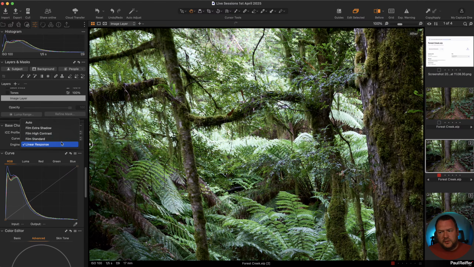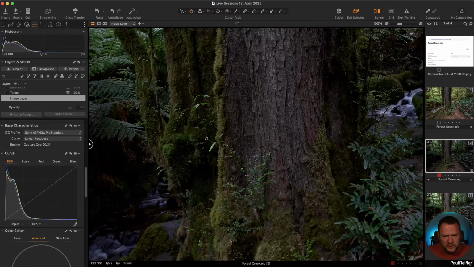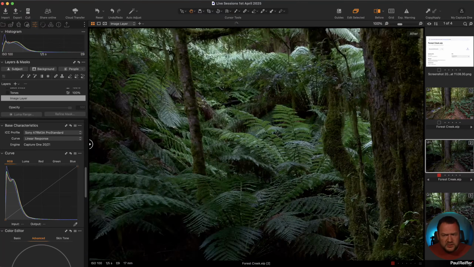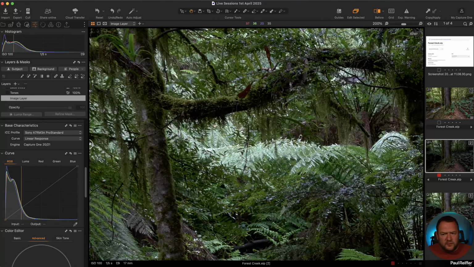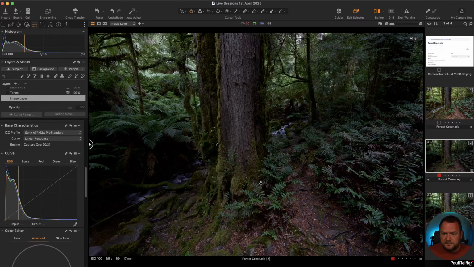So starting with a linear response is not a bad idea in this case, because you've got a very high contrast image. You've got really dark, sort of moody shadows, and then you've got these really bright specular highlights, which even with linear response, you've still got some little warnings on there. But it's only the green channel that's clipping. It's not all of them.